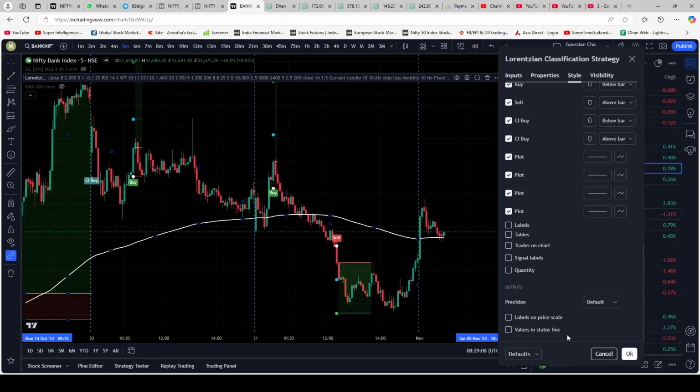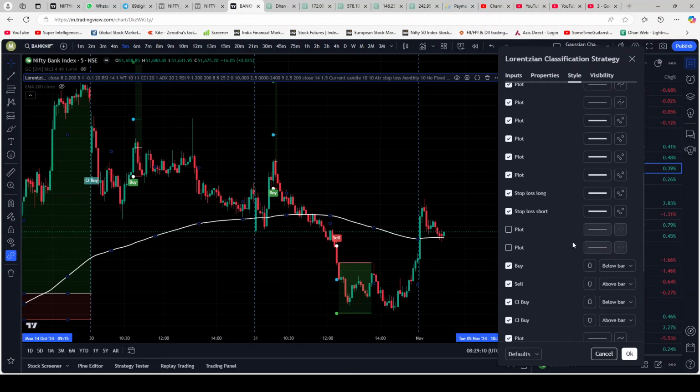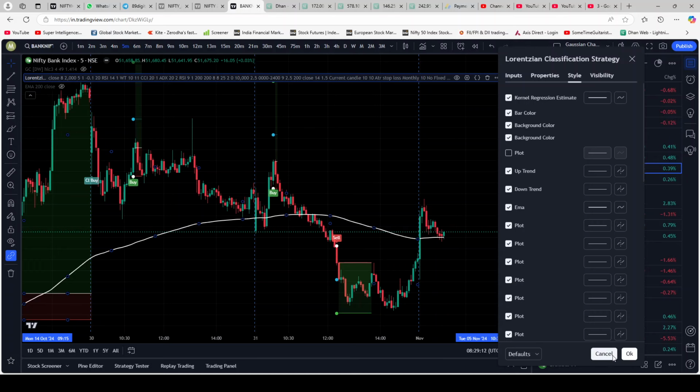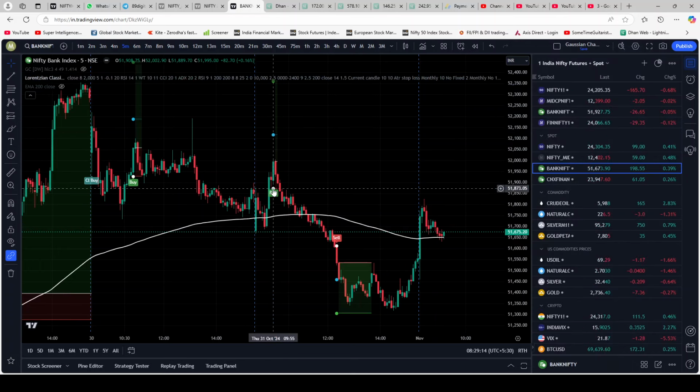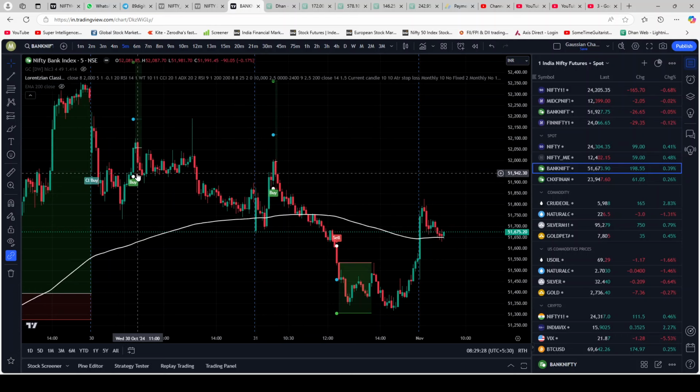For me, this works. With these changes, I get what you're seeing on the screen right now. It's giving me a couple of accurate buy and sell signals. It's telling me to buy over here. The target is still here, but as you can see, it goes halfway through the target and then reverses, so it actually does not achieve the target. Here also, it tells you to buy and the target is somewhere over here, but it does not go the whole length.